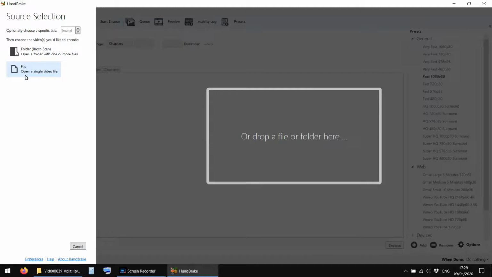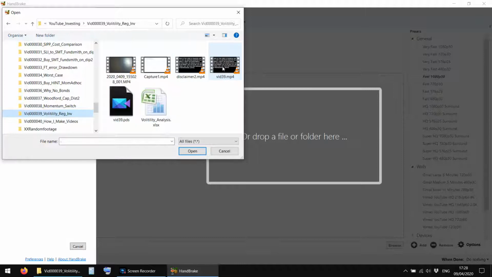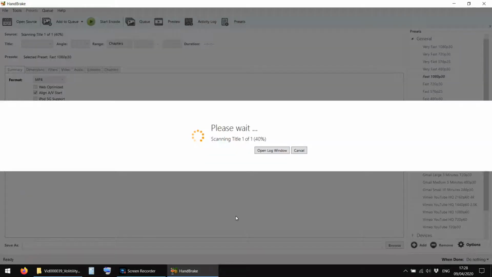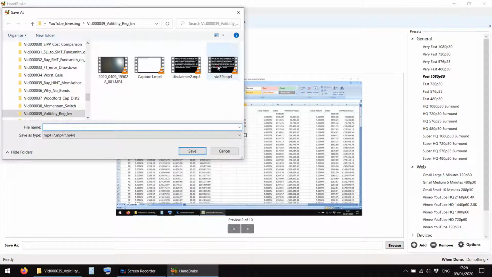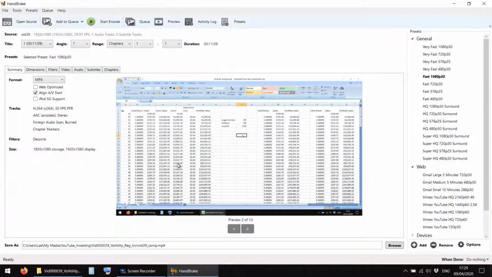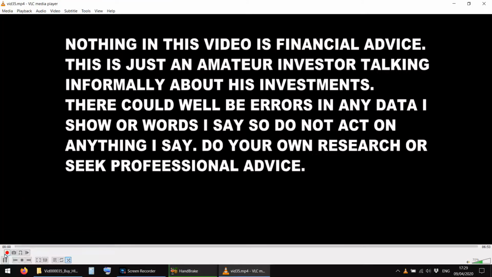And then I open the file that I want to process, which is video 39. So it's just scanning it, and then I tell it here what file name I want it to make, and the location of the file as well. So I just put comp at the end to stand for compressed. So basically all of the defaults are fine. 1080p, 30 frames per second. I just click start encode, and it starts compressing the file. It doesn't lose any quality, it just makes it smaller. I'll go at explaining how it works.